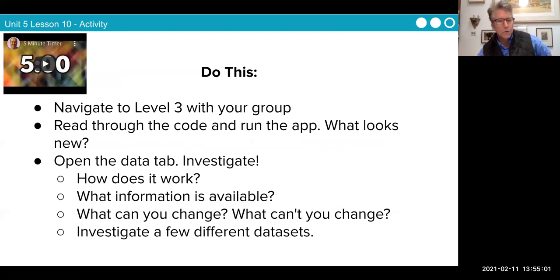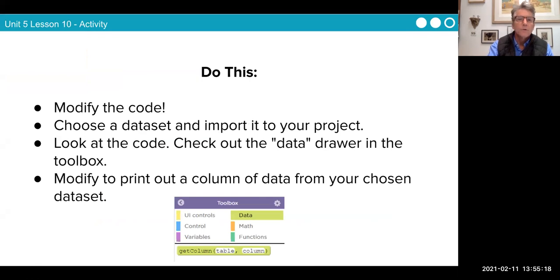Navigate to level 3 with your group. Read through the code and run the app. What looks new? Open the data tab. Investigate. How does it work? What information is available? What can you change? What can't you change? Investigate a few different data sets. Do this. Modify the code. Choose a data set and import it to your project. Look at the code. Check out the data drawer in the toolbox. Modify to print out a column of data from your chosen app. This will make more sense once you see the actual app.